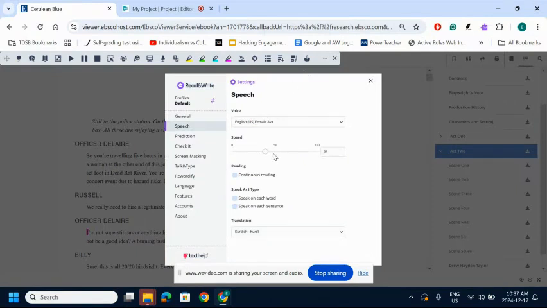This adjusts the speed, so you can change the speed if you want. They recommend under 50. You can change the voice if you want. Continuous reading means if I click this, it's going to read the entire thing. You can pause it, but it will keep reading. It's not recommended for this document because you can't play it in the middle of a scene or the middle of an act. It only works at the beginning of Act 1 and beginning of Act 2. So instead, you want to keep it unclicked.